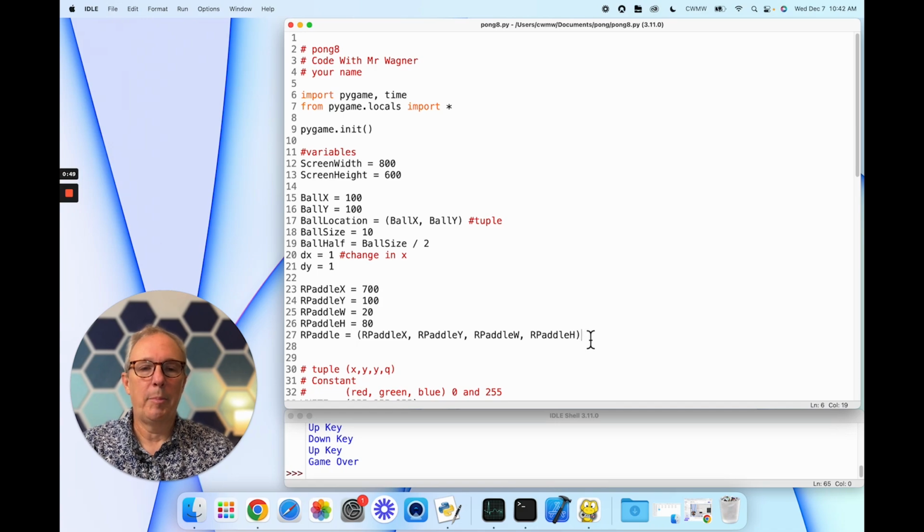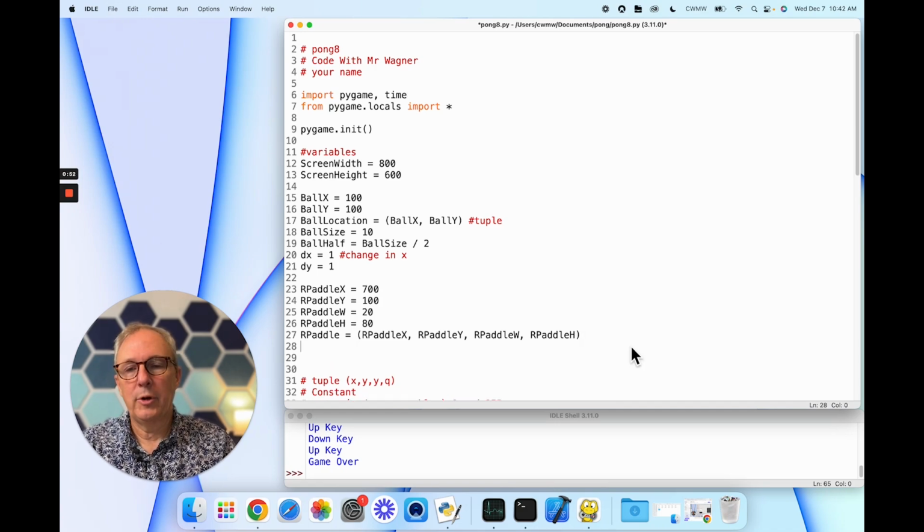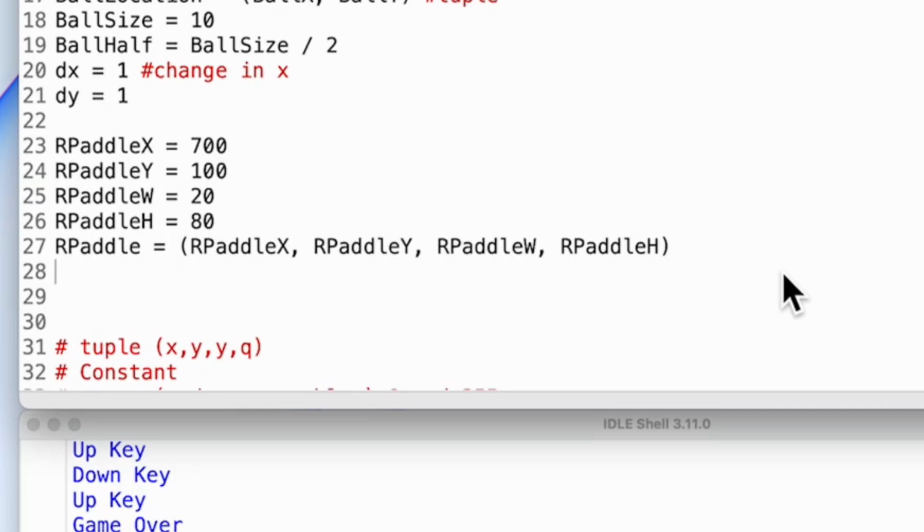So I got R paddle equals that. I'm going to create a new variable and I'm going to call this R paddle up or down. And I'm going to make it 0. Okay, so R paddle up or down is now 0. Now the first thing we're going to do is we're going to use this R paddle up or down kind of like the DX or the DY that we use with the ball, okay?